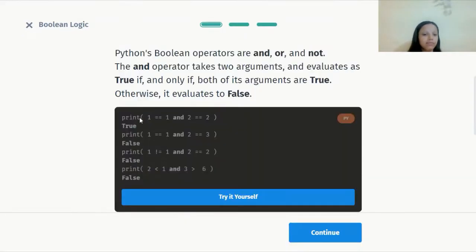Here are examples. Print 1 is equal to 1 and 2 is equal to 2. Yes, it's true. Now we have print 1 is equal to 1 and 2 is equal to 3. It's going to be false because one of the conditions is false, which makes the total condition false. 1 is not equal to 1 and 2 is equal to 2. Again, false. Print that. You can use all those previous ones here.